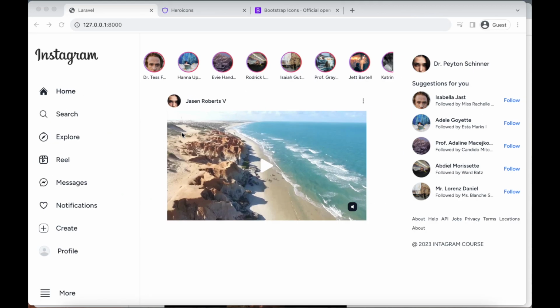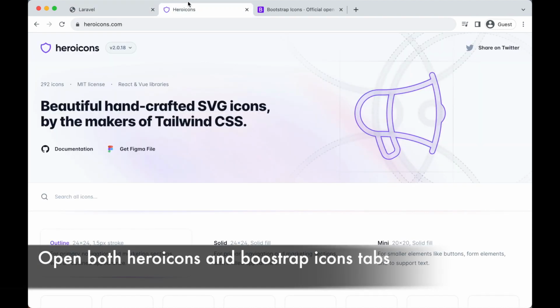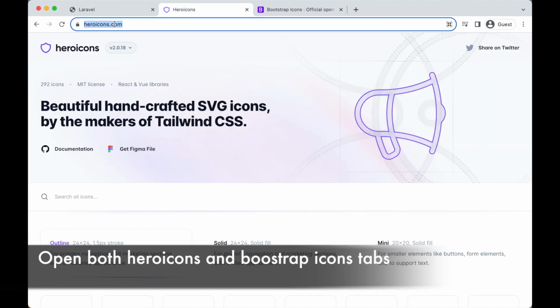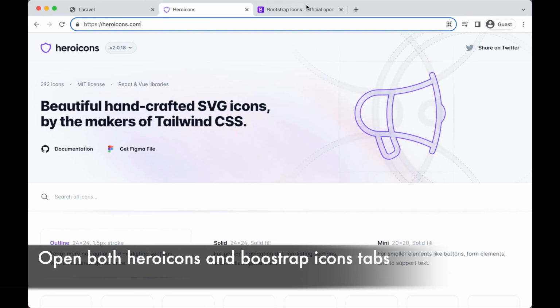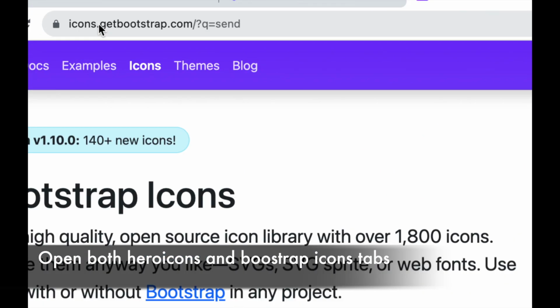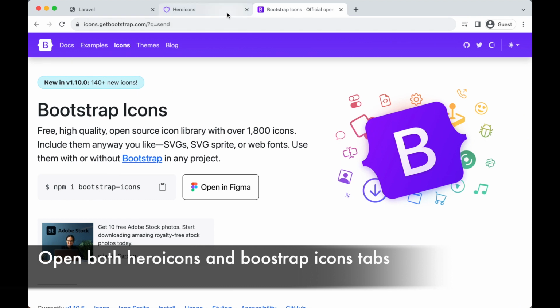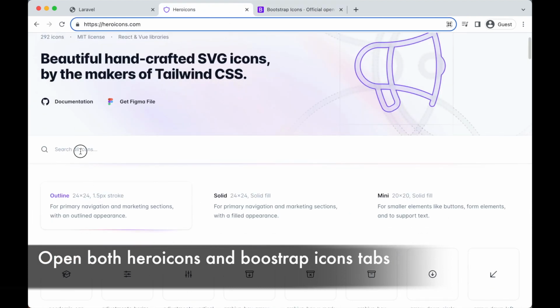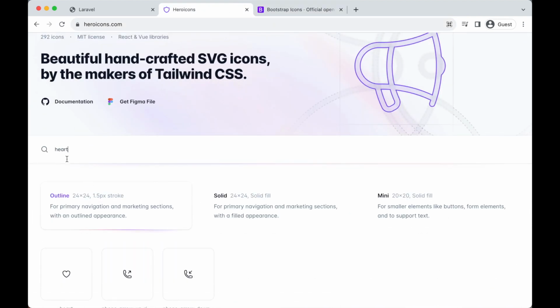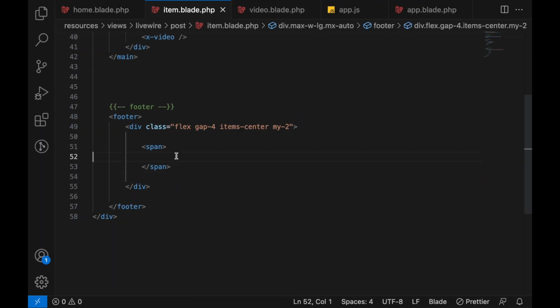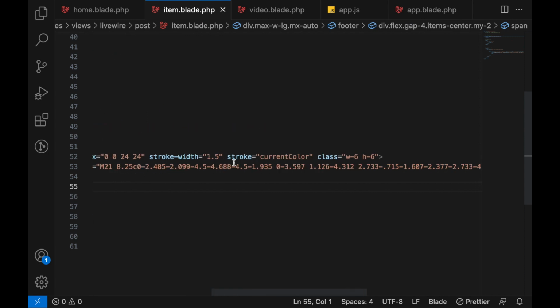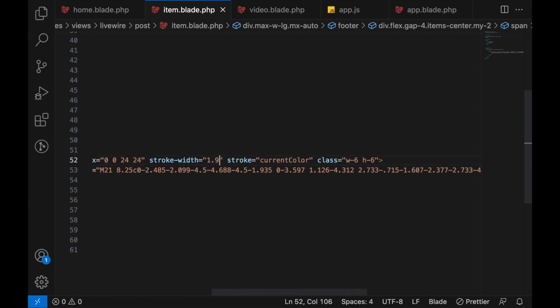And in here, make sure you go to Heroicons. You search in the Heroicons website right here. And also open Bootstrap Icons, because we're gonna get separate icons from different websites. In here, search for the heart. This one, copy this one, and then go back here, just change the stroke to 1.9.